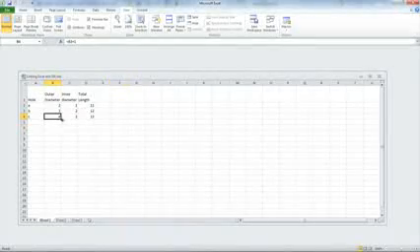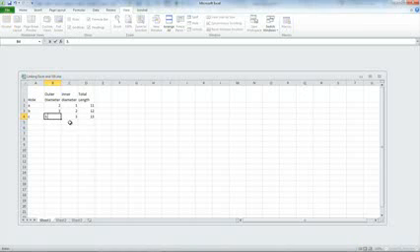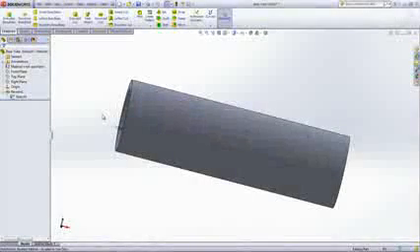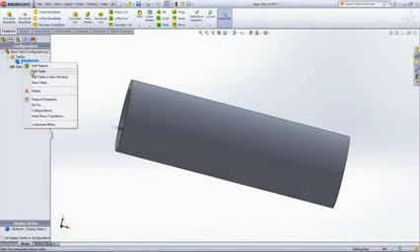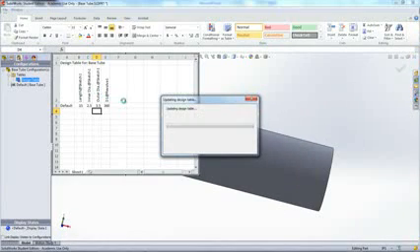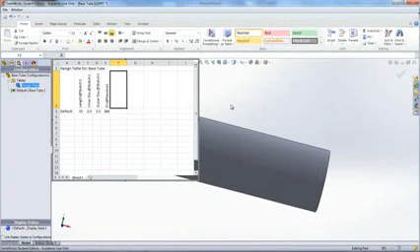To make any changes to this model, first edit the calculations spreadsheet and change the values. Then, edit the design table within SolidWorks. Nothing needs to be changed, it only has to be opened so that the values can update. Close the design table and the model will update.